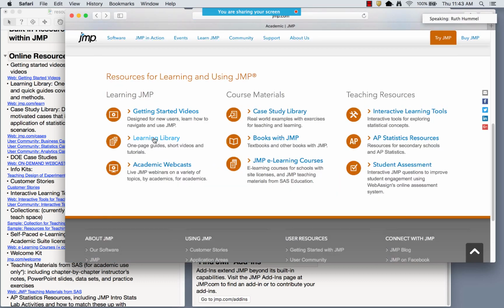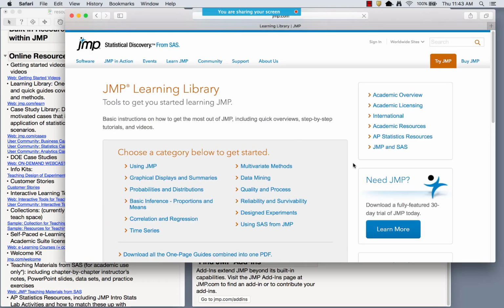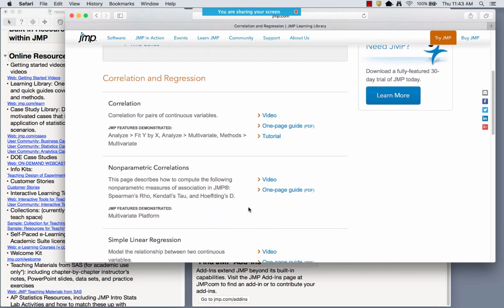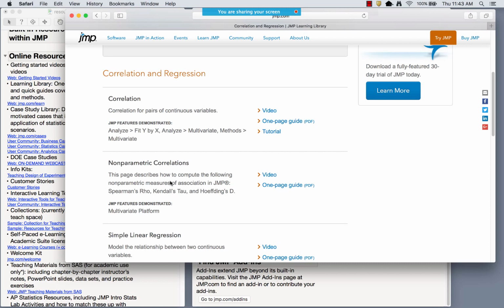Okay, the Learning Library is another tool that's incredibly valuable if you're teaching with JMP or you're just trying to learn how to do a specific method. So if, for example, you're learning about regression, if we click on the correlation and regression, we'll see all these one-page guides related to correlation and regression. So if you want to know how to get the correlation for some continuous variables, you can click on this one-page guide, which will bring up a one-page PDF that tells you an example data set to use in JMP and shows you exactly how to get the correlation, and you can follow along and get the same output.